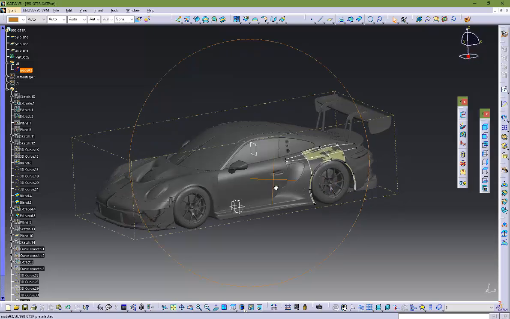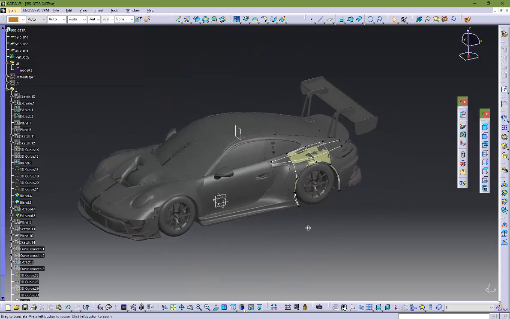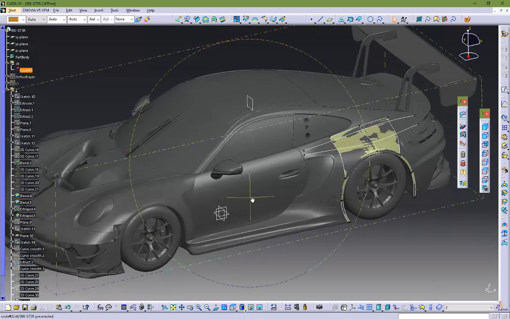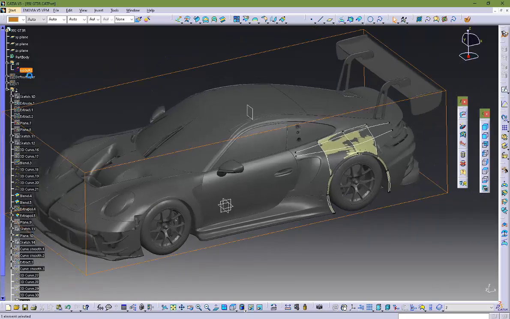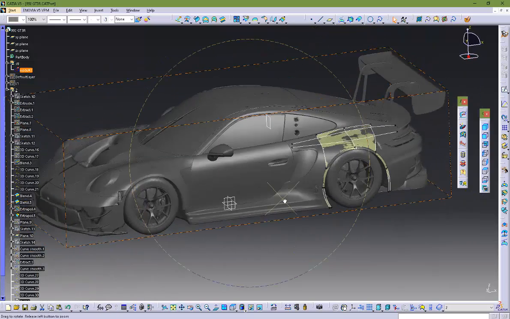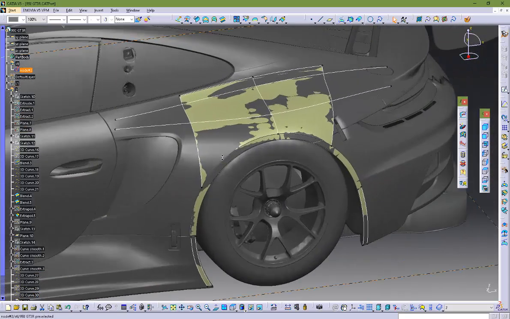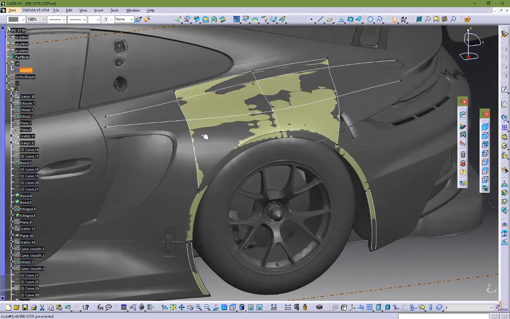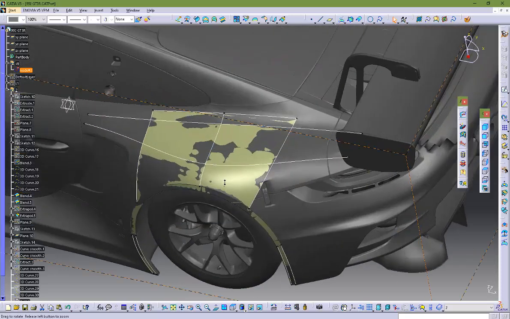Then only we can start modeling. It is an STL file, so it is easy to create 3D curves, and taking these sections mostly from the STL file is much better.